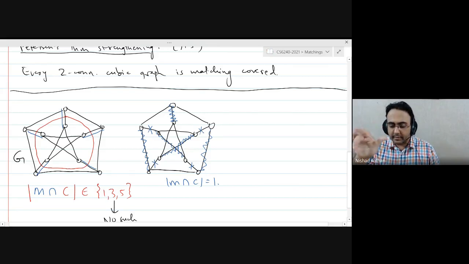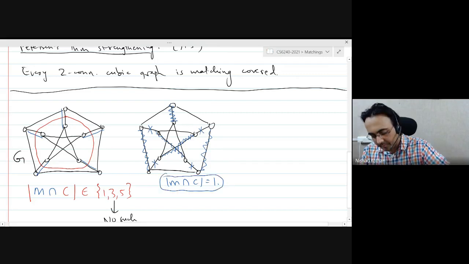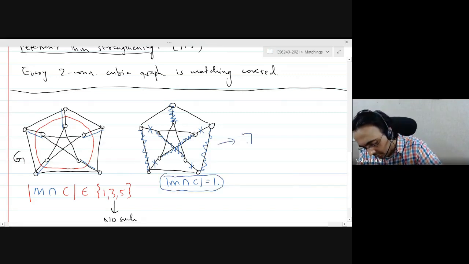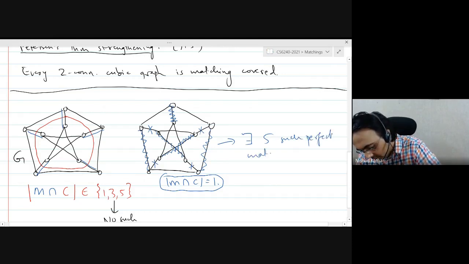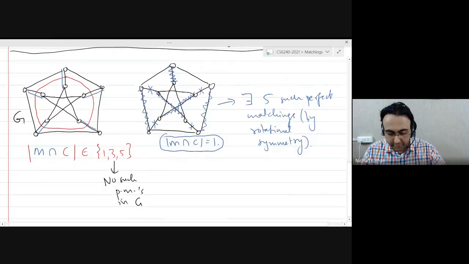And if you rotate this, then you will get 5 perfect matchings, right? The Petersen graph has this rotational symmetry. So if you keep rotating it, you will get 5 different perfect matchings, each one using one of these edges from the cut, right? So there exist 5 such perfect matchings by rotational symmetry. Okay, so that shows you all the 6 perfect matchings of the Petersen graph.